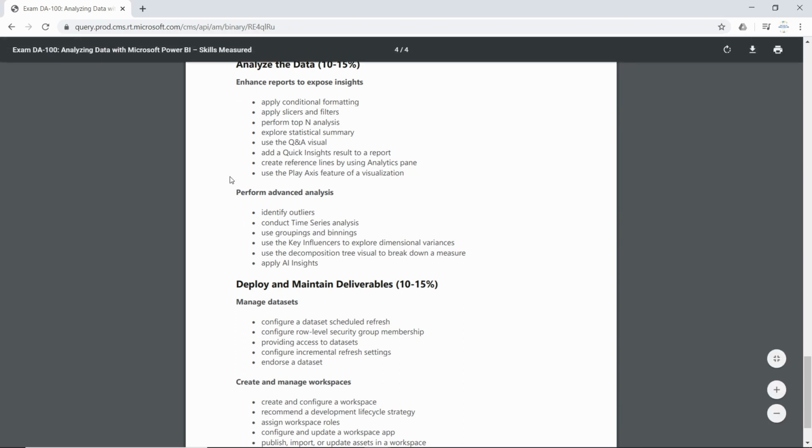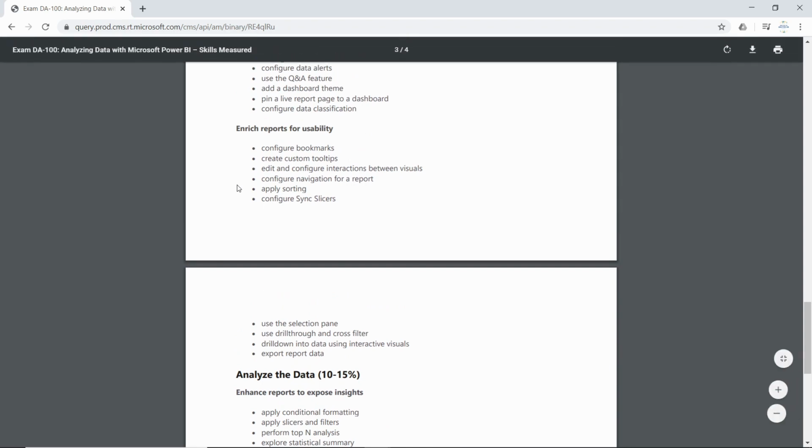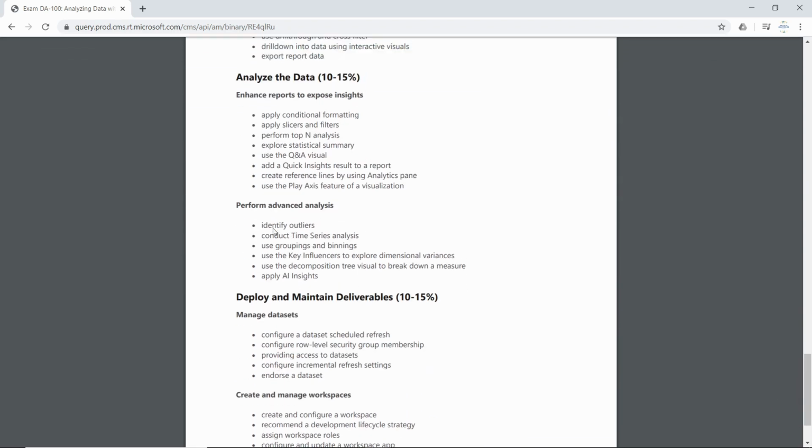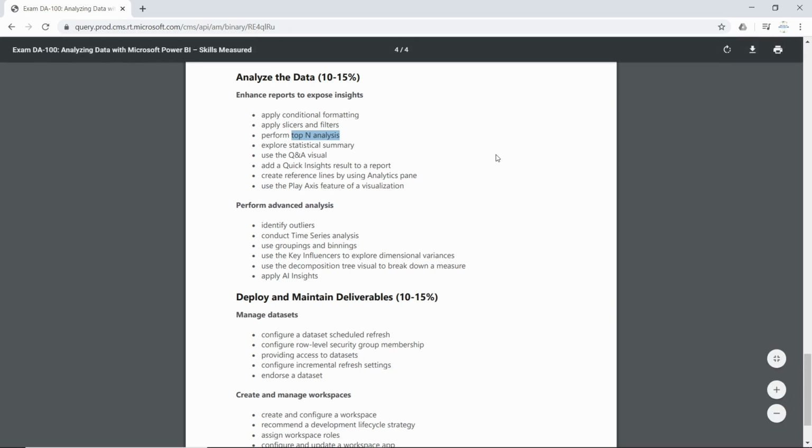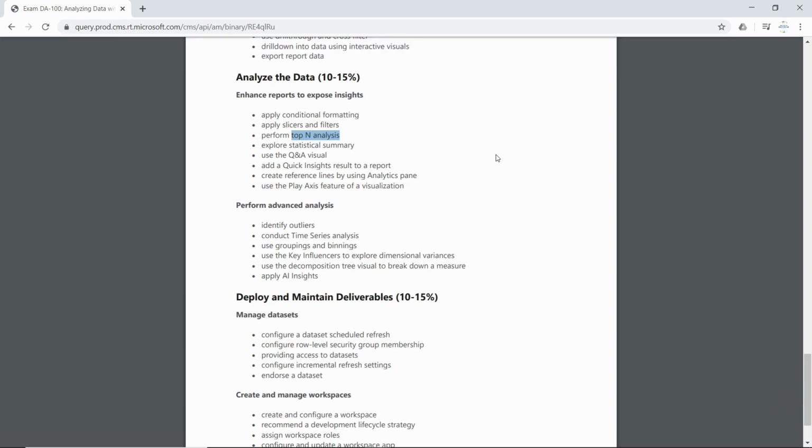Essentially you're going to be enriching the data visualizations that you have been quizzed on in the previous section. You might have to identify outliers, conduct time series analysis, and perform top-N analysis. If you had a data set where a specific field had, say, 150 different unique values, you probably don't want to pull that into a bar chart where each unique value has a bar. What you can do here is use the top-N filter to pull in only the top performing data points, maybe the top sales or the highest cost, so that you can build visualizations that provide insights. Because if you have a bar chart with 150 different bars, it's not really useful at that point.